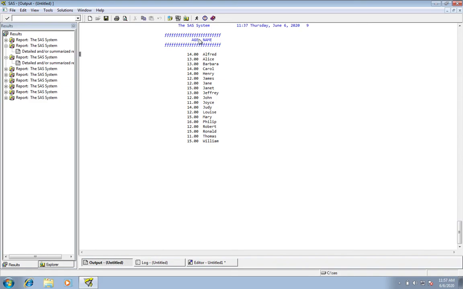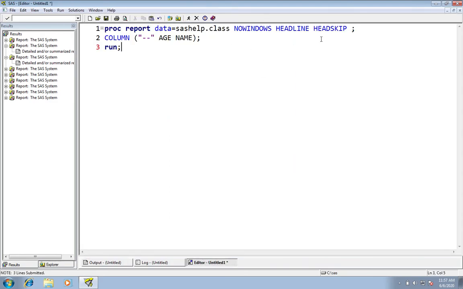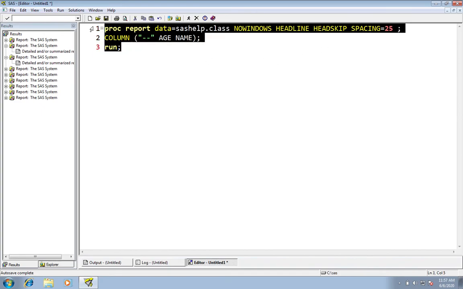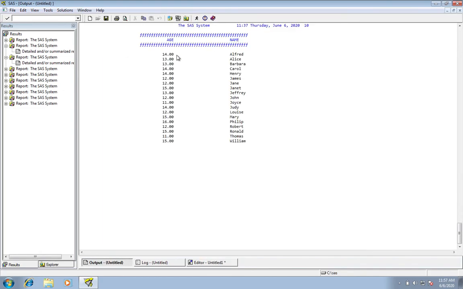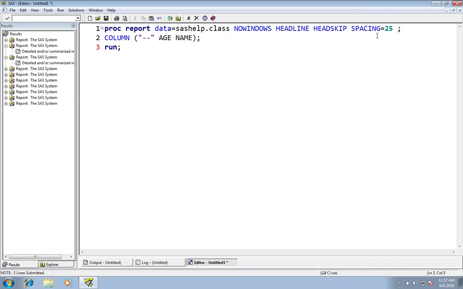Now my column width is like this, right? The spacing between age and name. If I want to increase or decrease this space, we use the option called spacing or the column width. First, let's see the spacing. Spacing equal to, give like 25. Now execute the program. Now the space between both the columns increased, right?